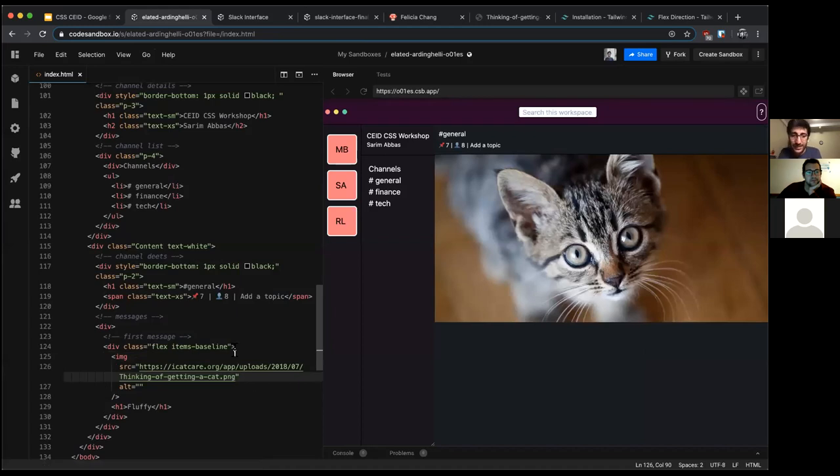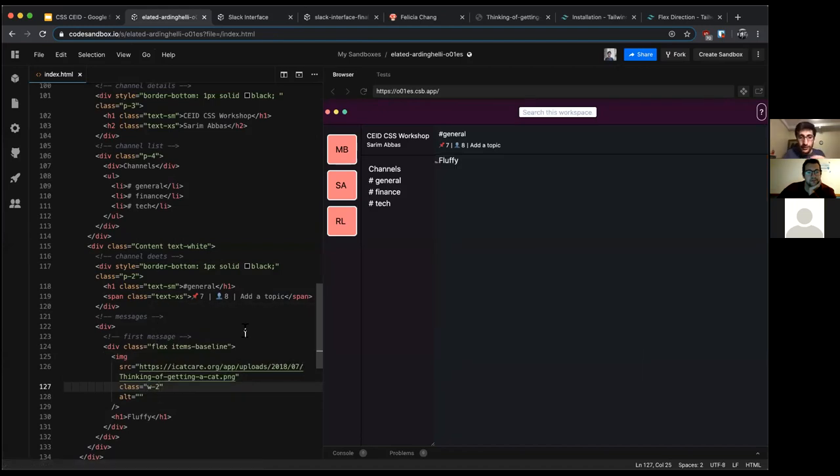Cool, but the cat's way too big. So we need to set a width, maybe W2. Now it's way too small, so we make it bigger. That looks good-ish, maybe bigger. Okay, that seems okay.